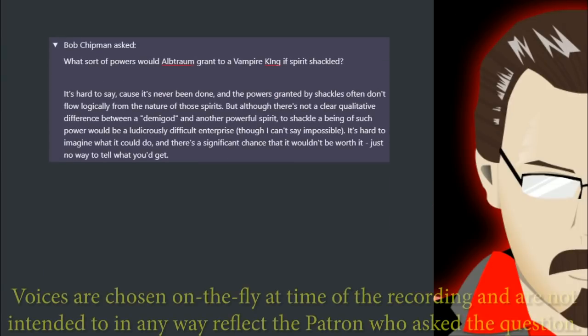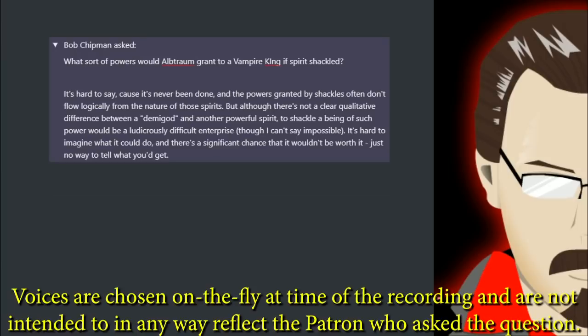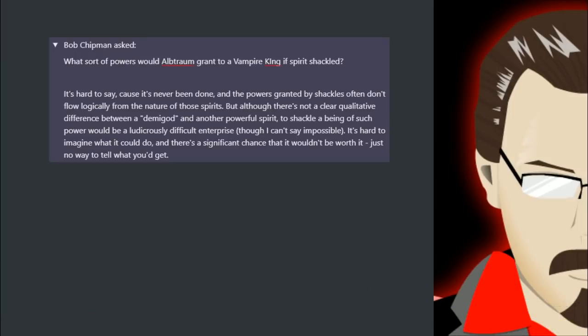Bob Chipman asked, What sort of powers would Outtro grant to a vampire king if spirit shackled? It's hard to say, because it's never been done, and the powers granted by shackles often don't flow logically from the nature of those spirits. But although there's not a clear qualitative difference between a demigod and another powerful spirit, to shackle a being of such power would be a ludicrously difficult enterprise. Though, I can't say impossible. It's hard to imagine what it could do, and there's a significant chance that it wouldn't be worth it. There's just no way to tell what you would get.